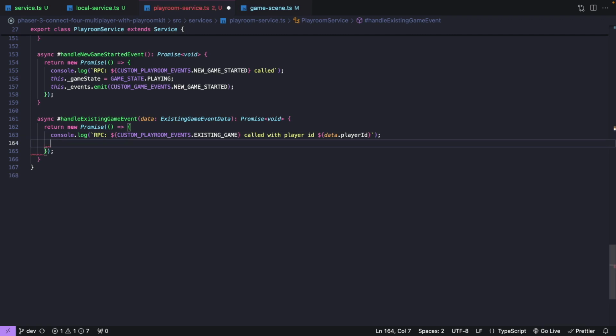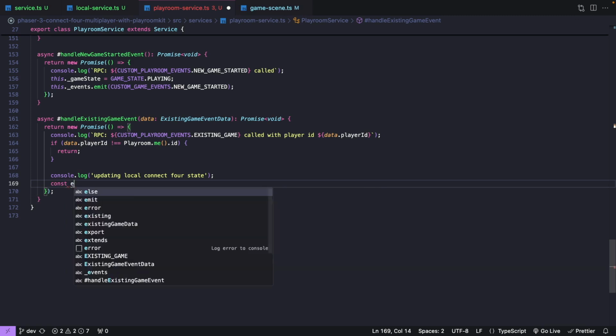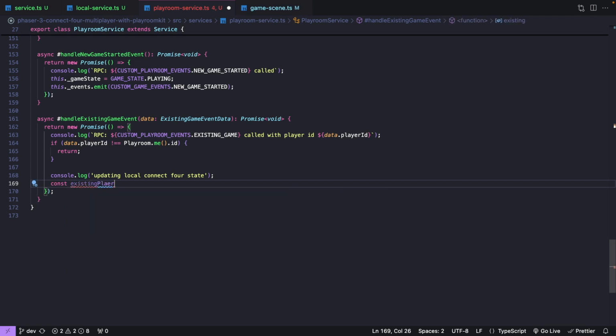So to make these changes, we'll first start off by checking our player ID. So we're going to do if our data, our player ID is equal to playroom.me to grab that existing player's profile. If it equals this ID, then we want to process it. So we're going to say not equals, and if it does not equal that, we'll just return early and not do anything. So I'm just going to do a console log. We'll do updating local Connect 4 state. So now from our Playroom state, we'll want to grab the array of all of the moves that have already been made. So we'll do const. Let's do existing player moves.